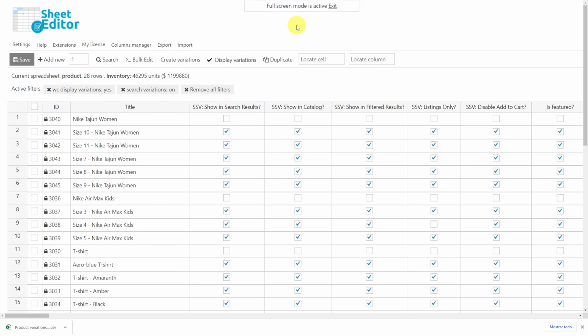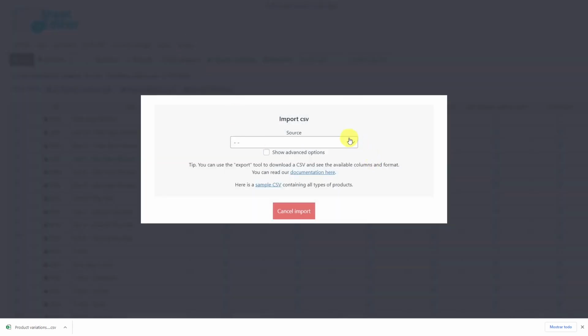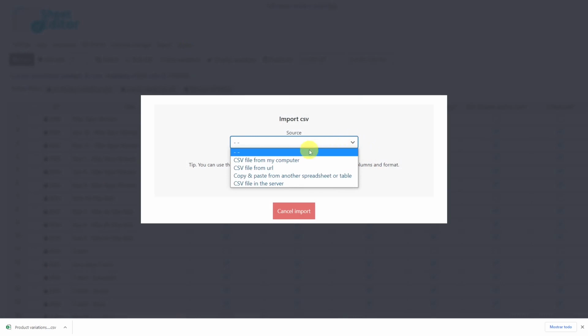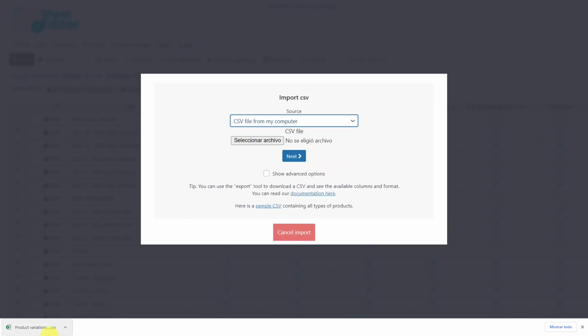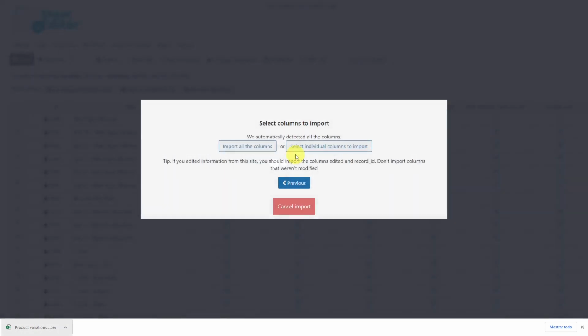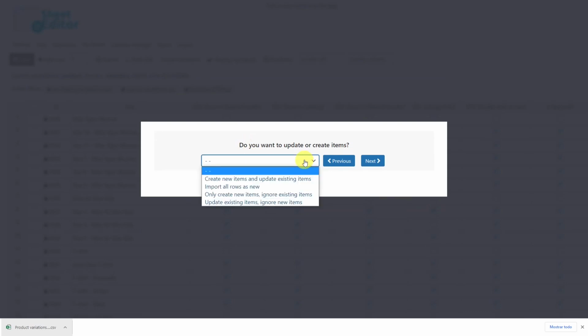Once the CSV file is ready, let's import it using the Import tool. Here, select the source of the document, in this case the computer. Choose the CSV file that you'll import. And hit Next. Select to import all the columns. Here, select to create new items and update existing items.